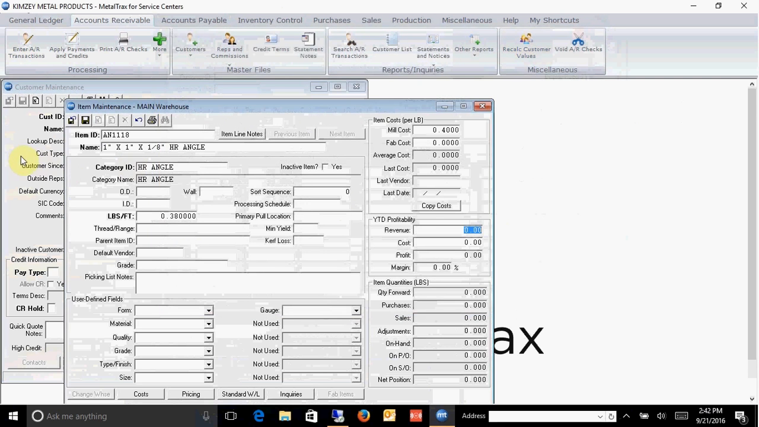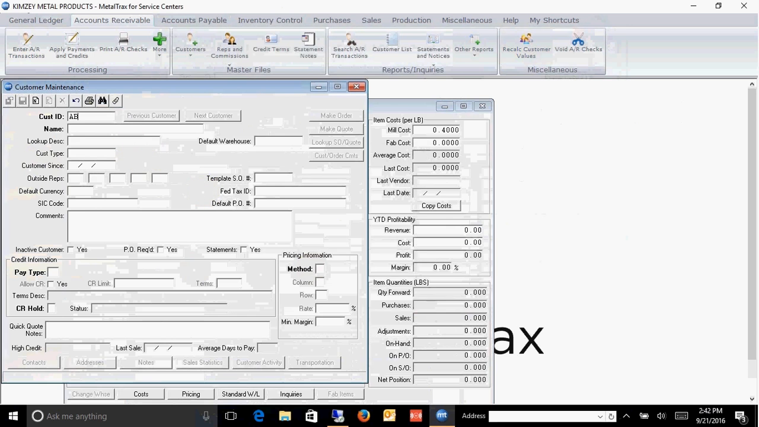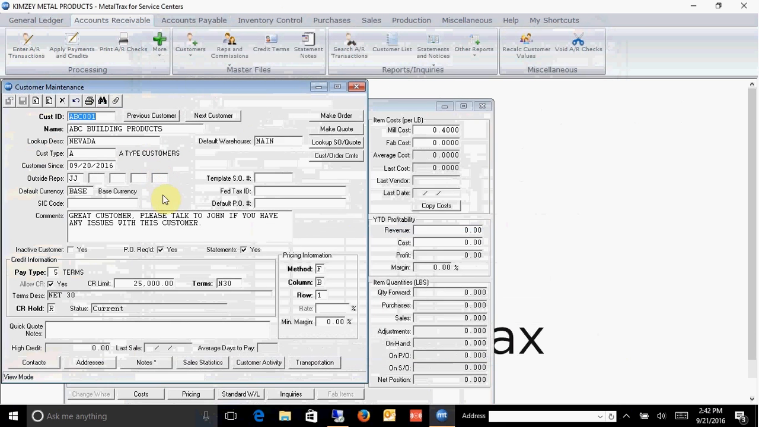The last one, if we go back to the customer screen, is if I call up ABC. Let's say I'm going to edit this. If you notice down here, it says V, F, R, or D. If I do R, it prompts me for a rate. In that case, if I wanted to do a 20% rate, that would be on all items that they order. They do a 20% margin.